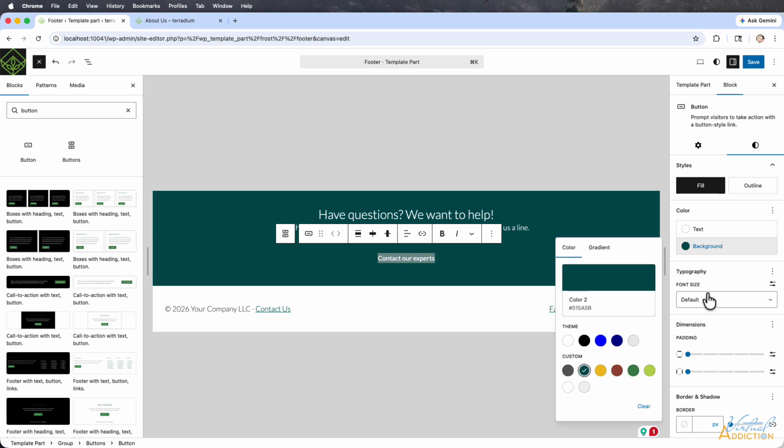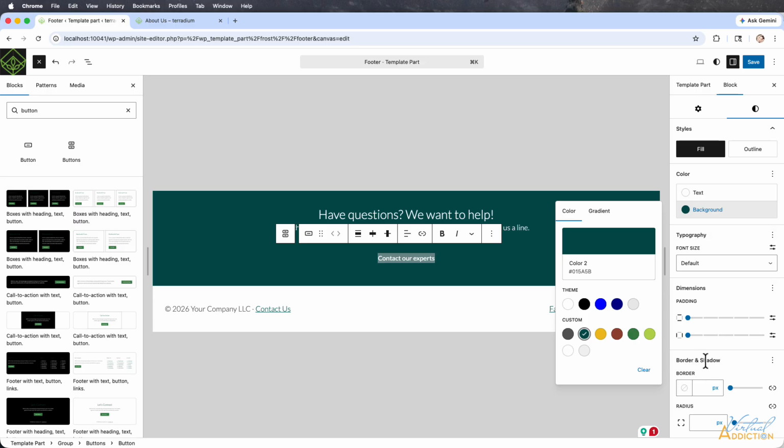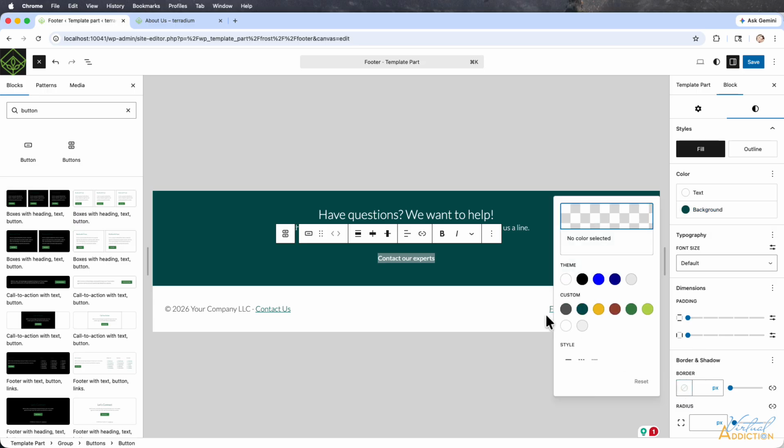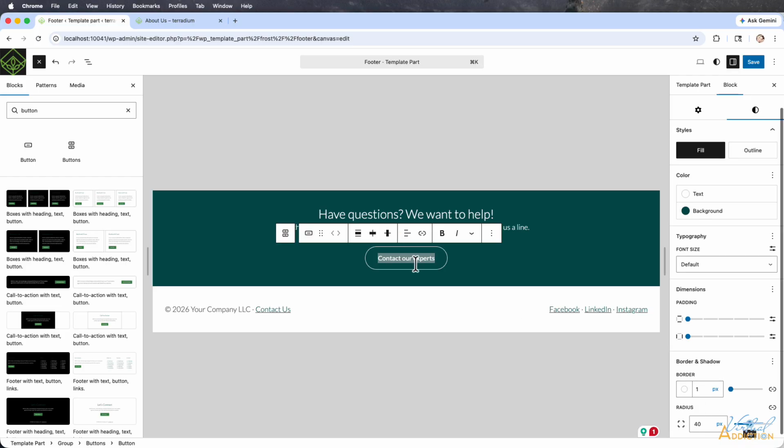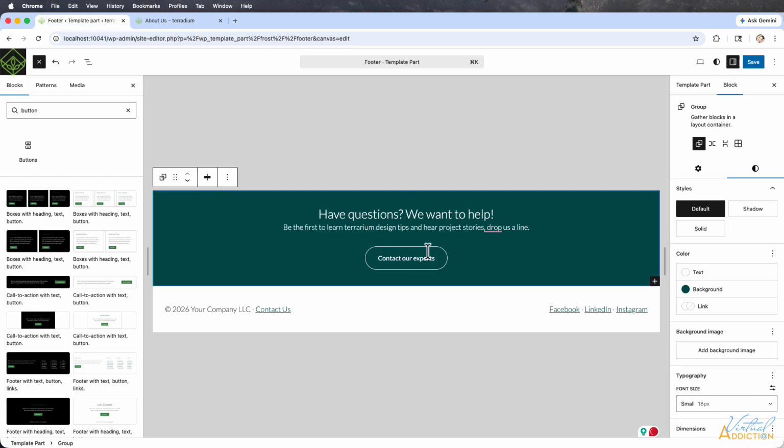And then I'm going to add a border. So I'm going to come down here to border. We'll make the border white. And I'm going to increase that to 1 pixel. It's just going to be very thin. And in this case, I'm going to add more rounding onto the buttons that are in the footer. So we'll add rounding of about 40 pixels, which is going to make this more pill shaped. All right, that is looking better.